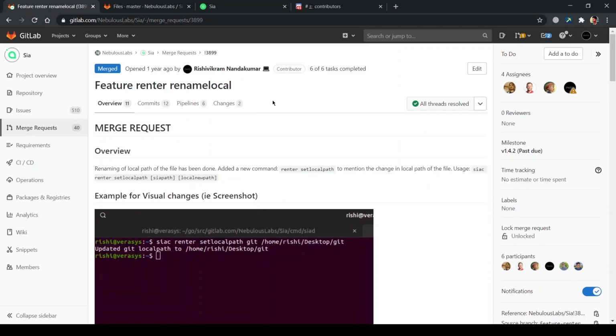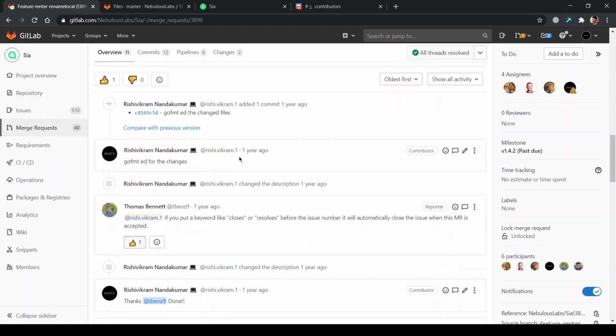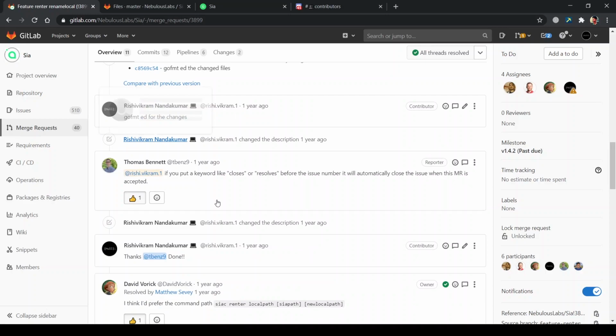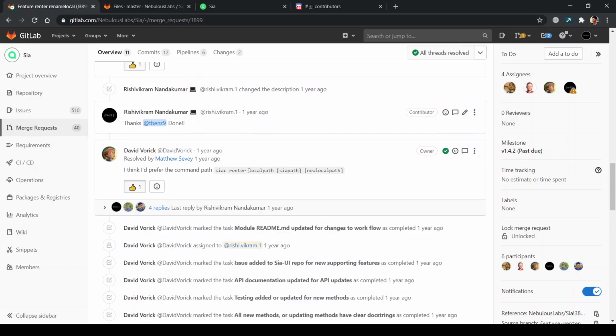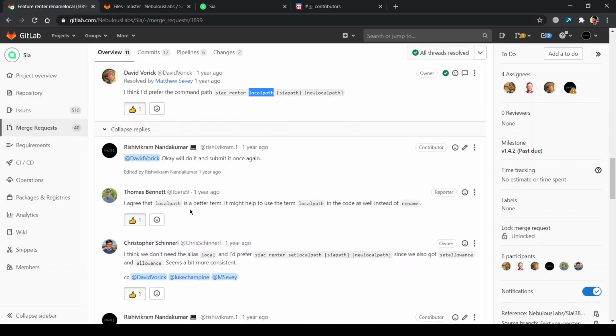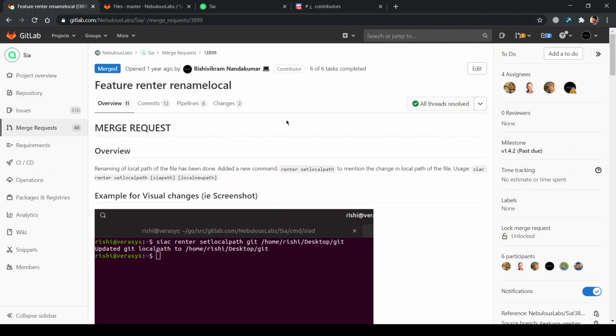Once I submitted this MR, people saw it, and there were some change requests. Thomas Bennett, who is also a contributor like me, was giving some advice regarding how to submit these merge requests. He was giving me some suggestions on how he preferred the command to look. There was some discussion going on regarding that, and finally they agreed that local path was good, and finally it was merged to the code base.